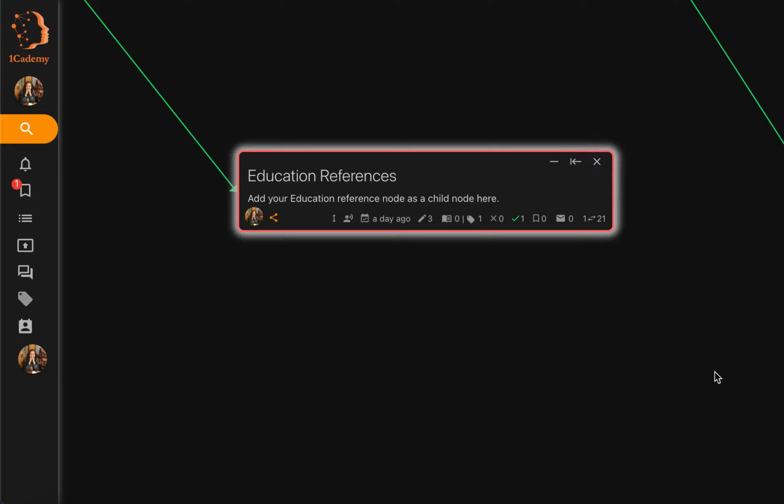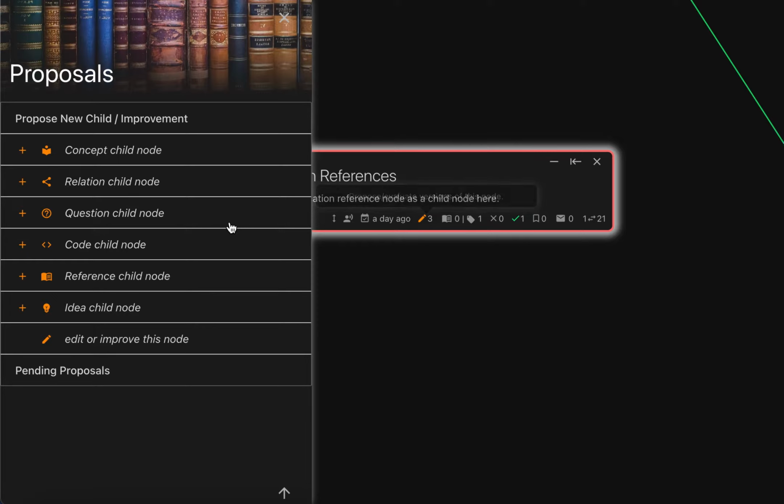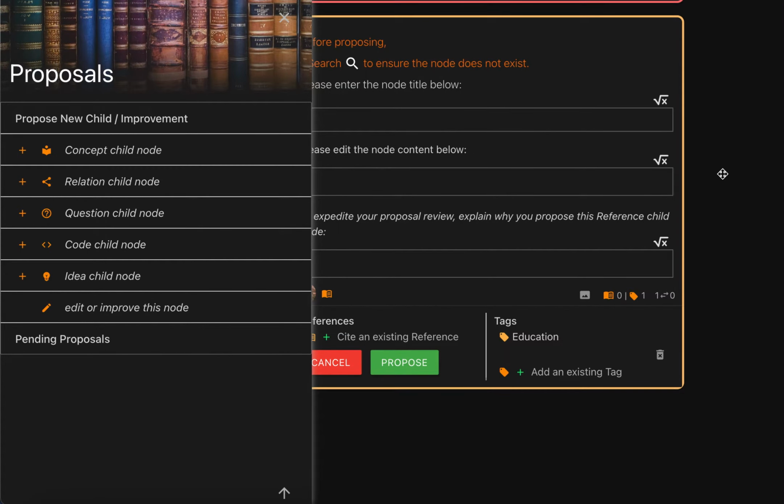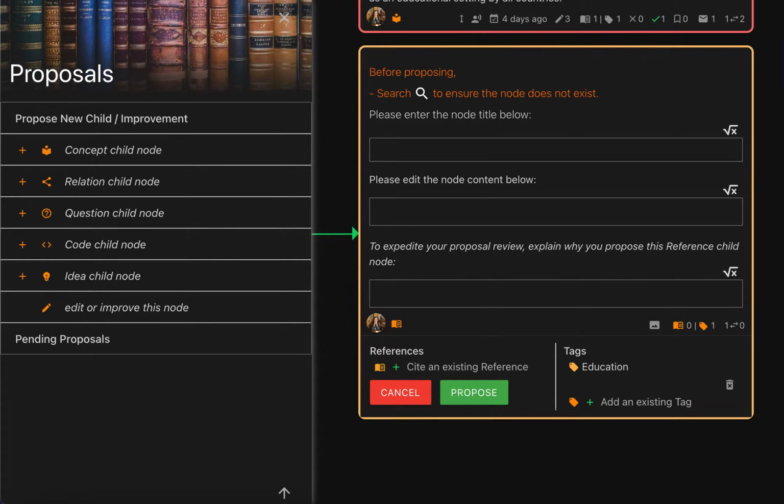When you find where your community organizes their reference nodes, you click on the pencil icon to propose a version of the node, and then click on reference child node to allow the template to generate.